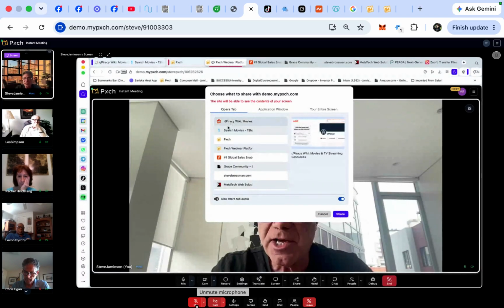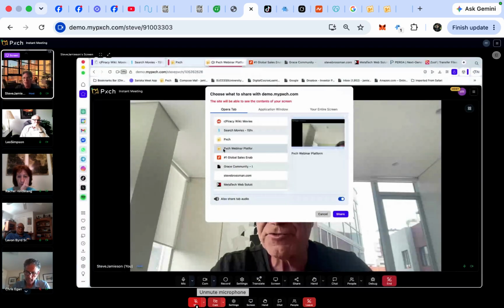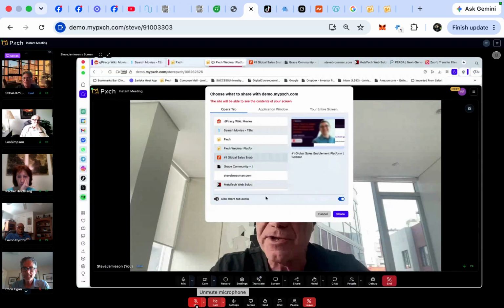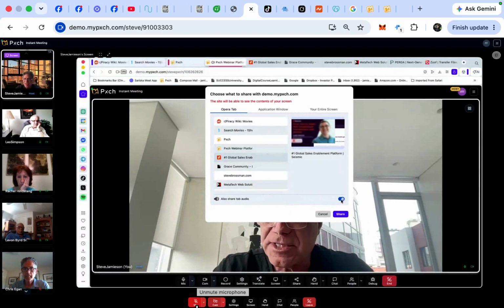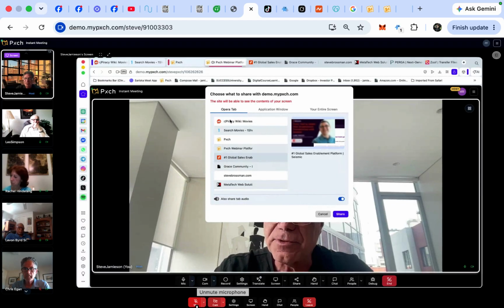And notice when you click on those tabs, you always get a preview. So you don't have to remember what's on that tab. You actually get to see it. And then if there's a video that you want to play on that, you want to make sure that this is on. Usually it's on by default, but sometimes it's not. And then literally you hit share. It's that simple. So share any tab you want.